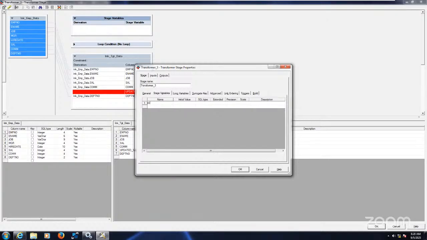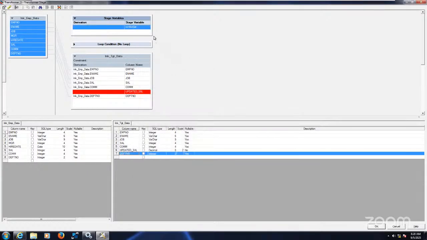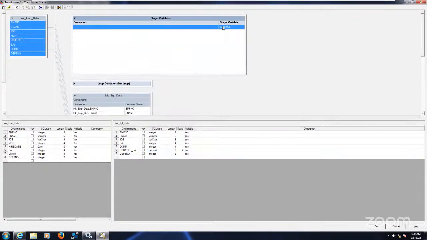SV means stage variable, HikeSalary, and integer. Give the length as 5 or something like that. Click on OK. Now here we have to write the logic. So this is a very important step. What we are trying to do.